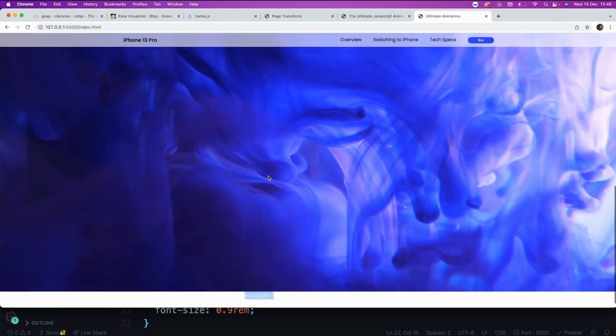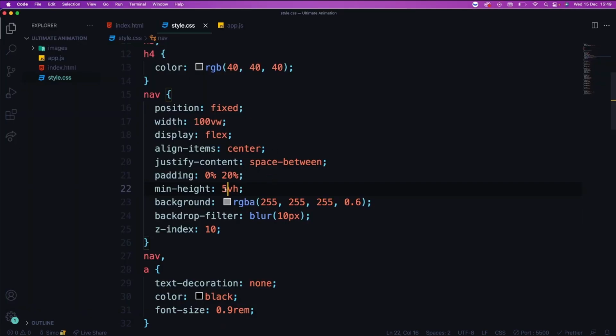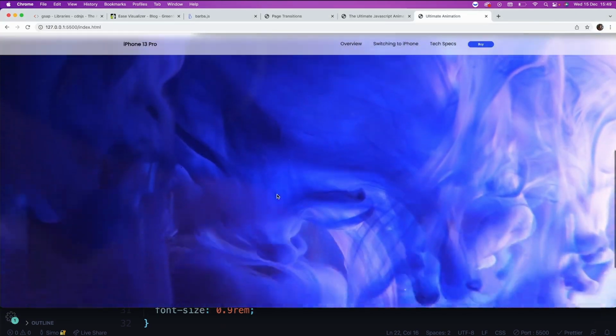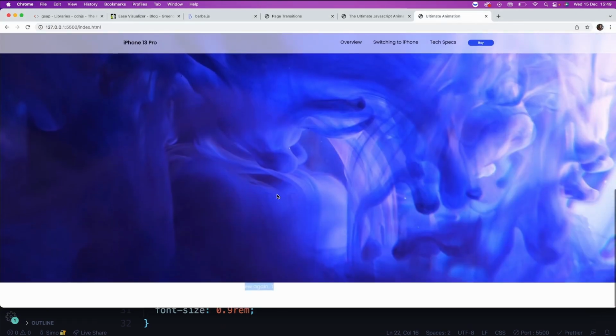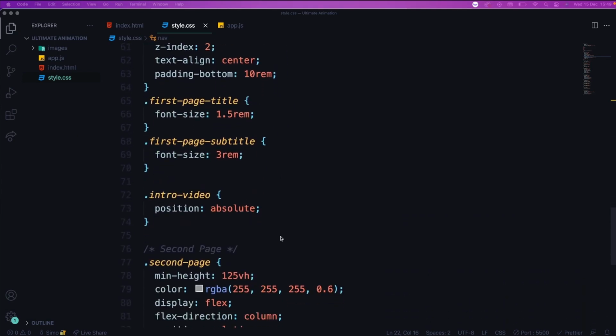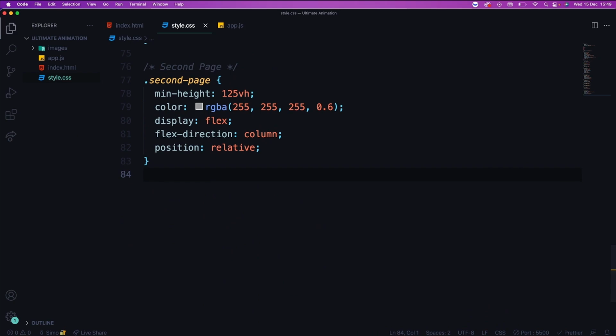All right, there we go. Maybe that's a bit too small. Somewhere in the middle, 8 looks quite nice. All right. So now that we have that going, let's scroll down to the second page here.